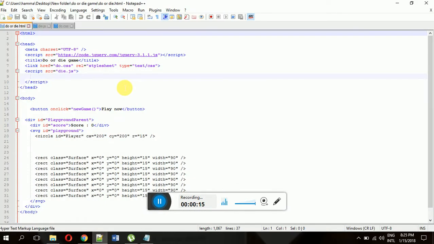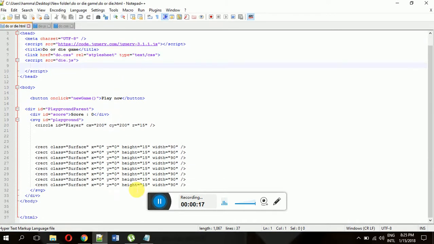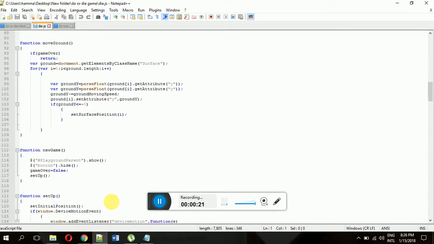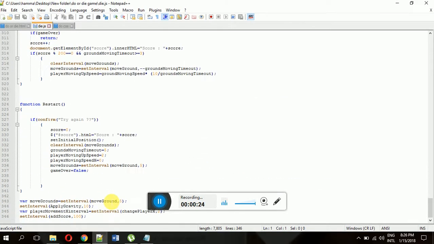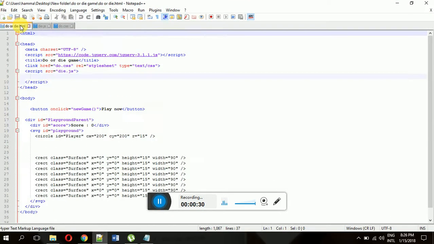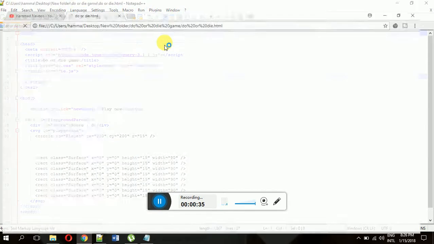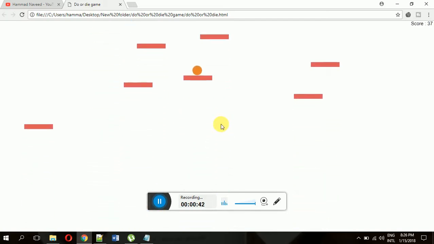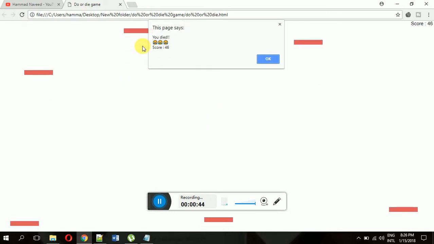You can see that I have made 3 pages. One is HTML, one is JS, and I have used functions and variables etc. And this is CSS. If I open this, you can see there is a game. Run, boom, and you will play now. Click, and you can play it automatically. Here is your score for this.